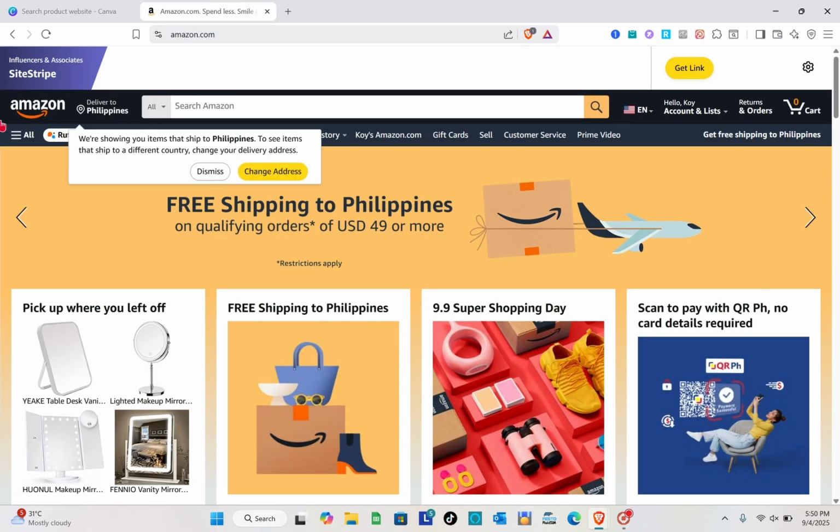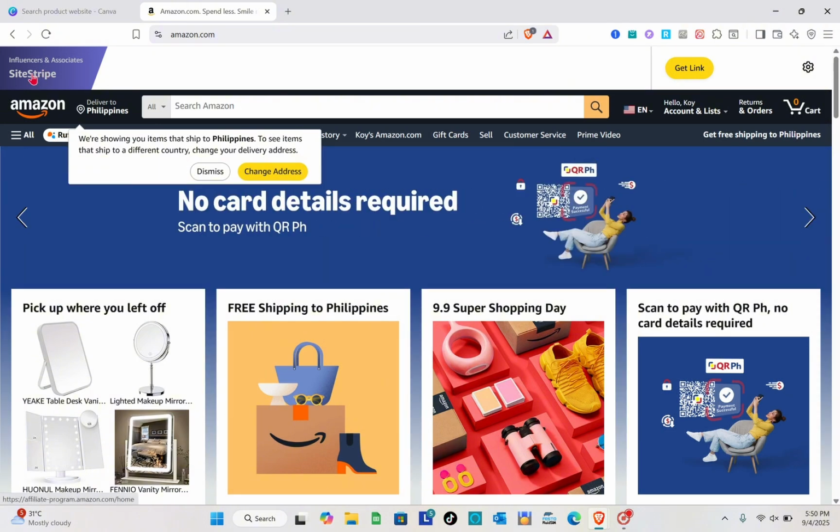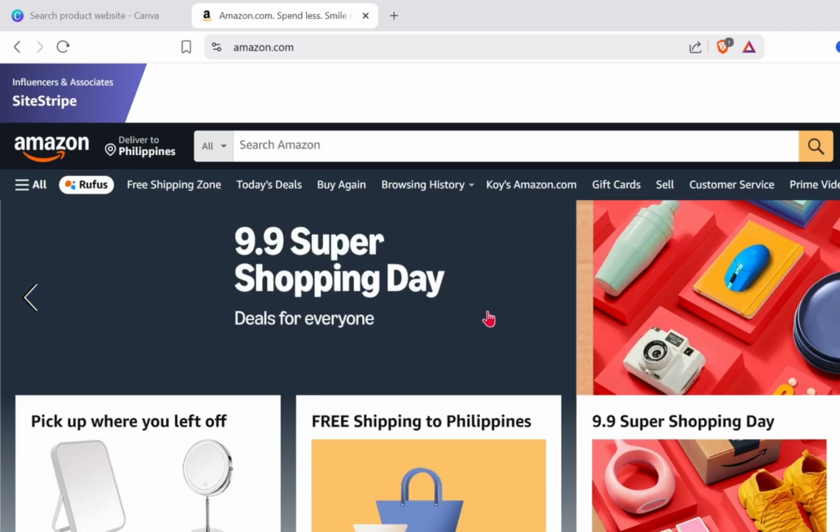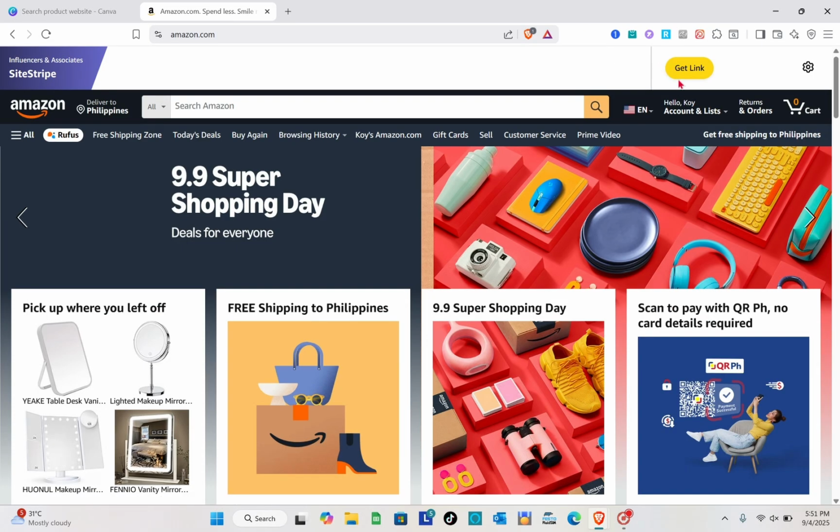Okay, and then if we look at this option at the top, we have the Influencers and Associates site stripe and the Get Link option. So if you just created your Amazon account, you cannot find this section.